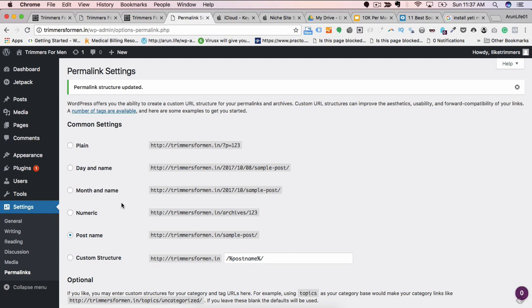You should not select any of the other URL structures, because for a niche website we are looking to rank in search engines and we have very few blog posts on our website. As a result, it's better to stick to keyword rich, short and user friendly URLs.